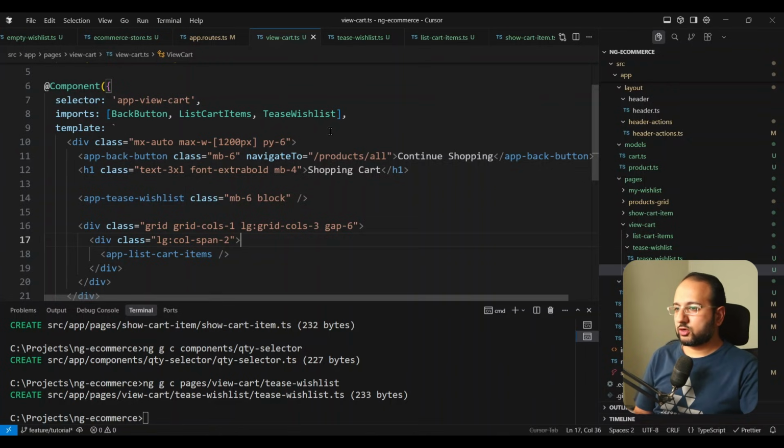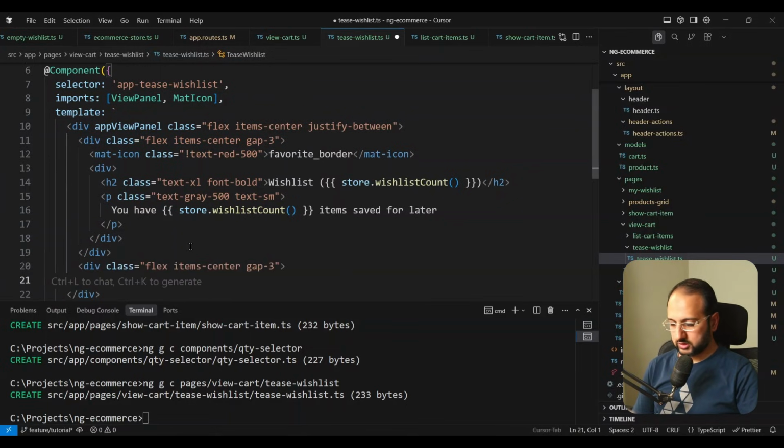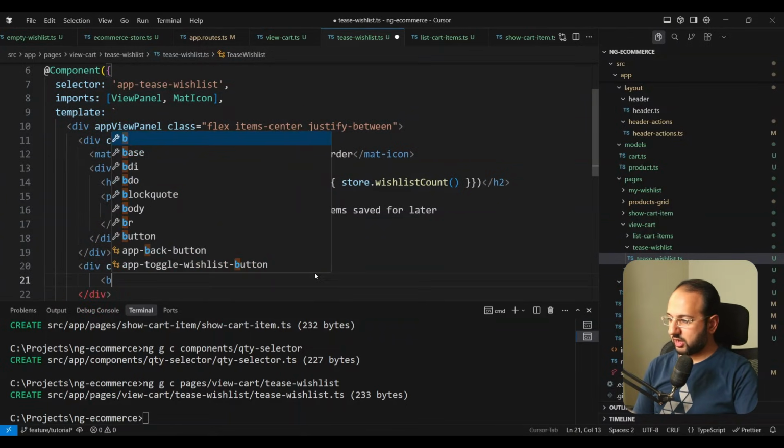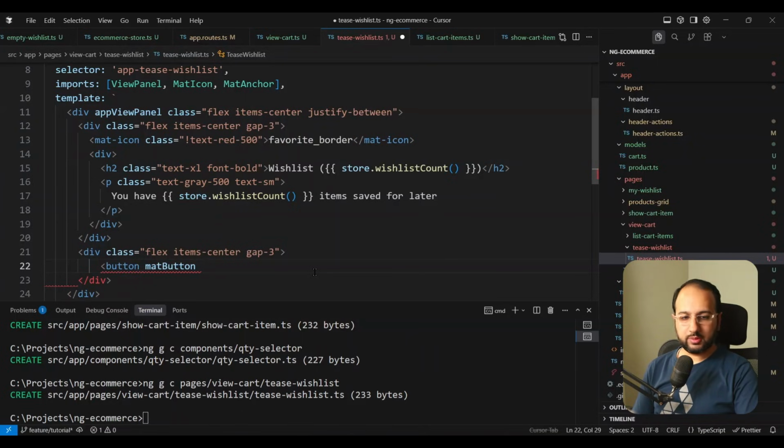So let's go back to the Tease wishlist, and let's add a button at the right side to actually add and subtract from the wishlist. So we have this, and we can just copy paste this because it will be similar, and we can paste this here. Okay, and then within this we'll have a button, which will be a mat-button with no type because it will be text type. And then we'll have a router link. It's gonna allow us to go back to the wishlist.